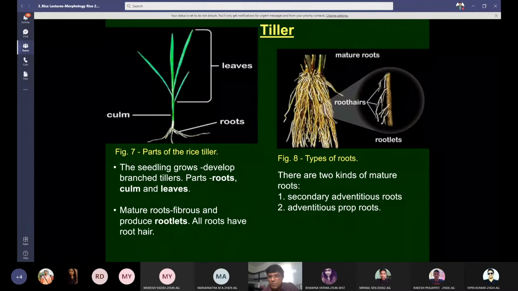Now see the tiller. Suppose your germination is complete and the seedling has emerged. Now what are the different parts of the seedling? The seedling is the young plant of rice. In this case, roots are seen, culm is seen, and leaves. You can see there are 4 to 5 leaves, and a very minute number of roots are also there, and culm is there. So the seedling grows and develops branched tillers.